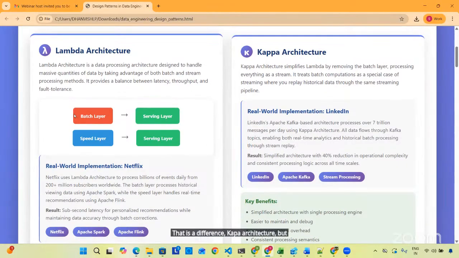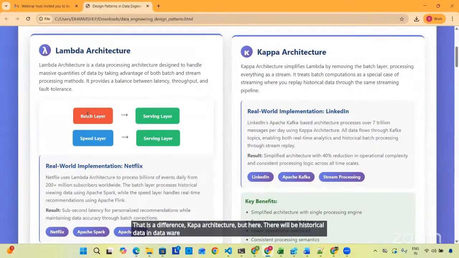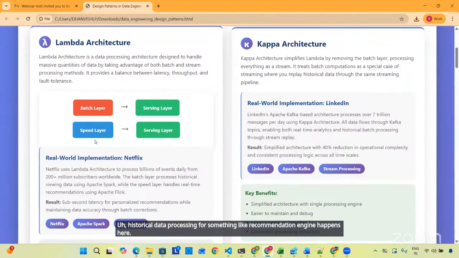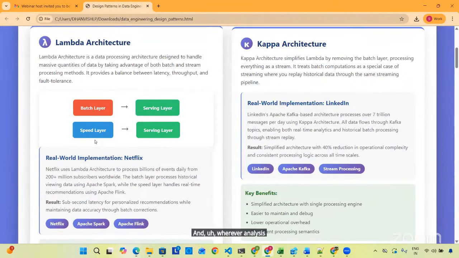But here there will be historical data in data warehouses or data lakes from where historical data processing for something like a recommendation engine happens. And wherever analysis has to happen in real time, like calculating the number of customers, click streams, monitoring, customer registrations, all this happens through the speed layer.